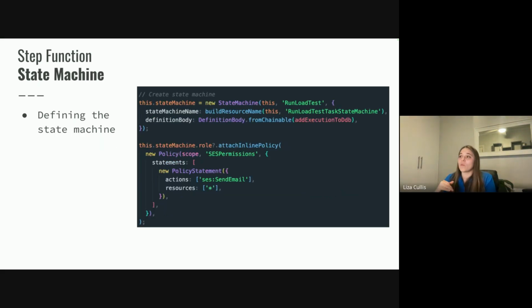So now you've defined all the things, now you actually instantiate your state machine. You basically instantiate by defining this definition body, and you do it from a chainable. So essentially what you do, you just put in the first step, and because that's part of a chain, it knows the execution that you've just defined, which is really interesting. That's how you basically define that. And then obviously some permissions, which are always important. Cool.